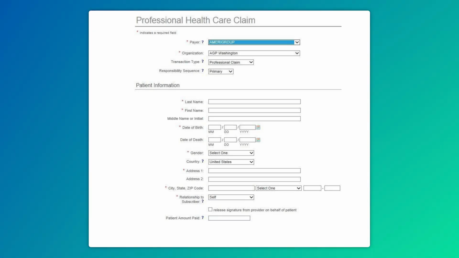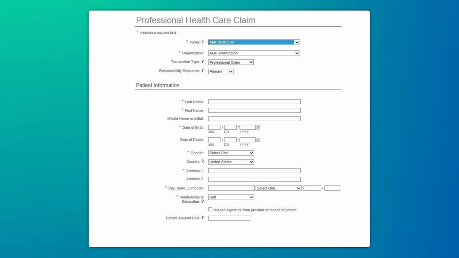Once the claim is sent, Availity will generate a transaction ID. Write this number down for future reference.